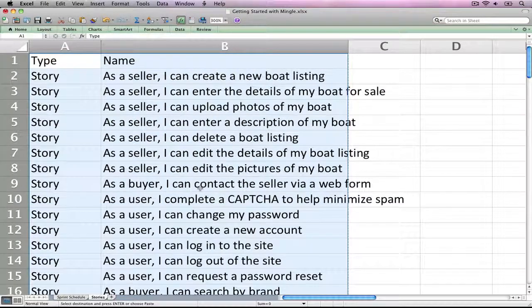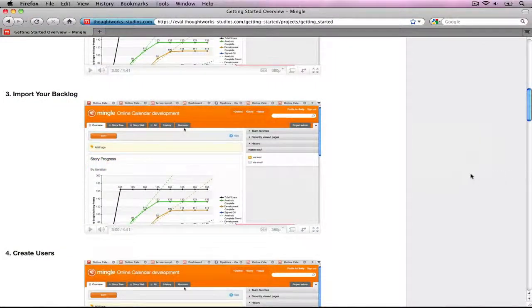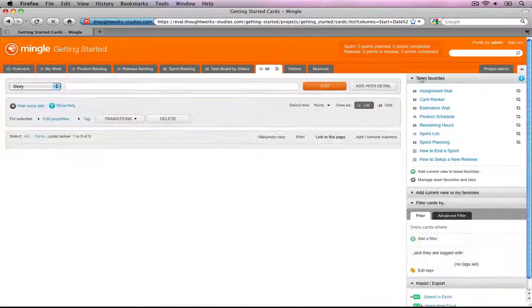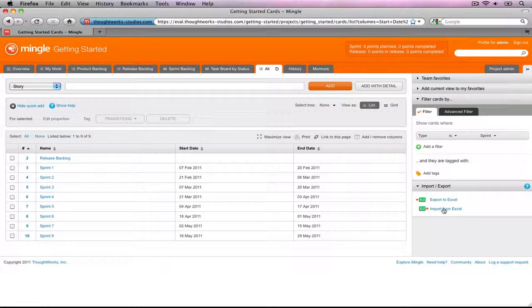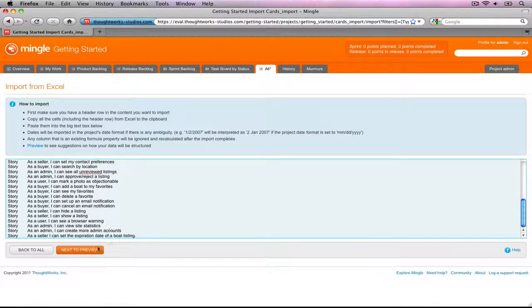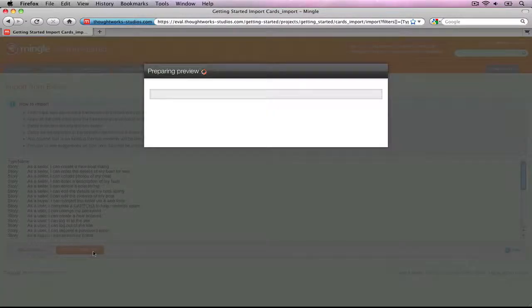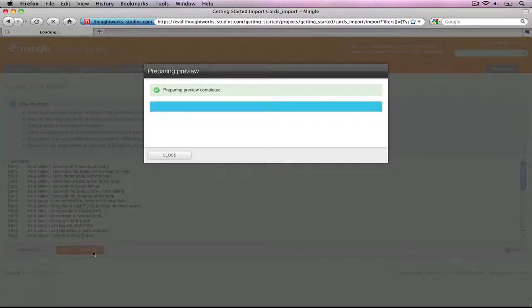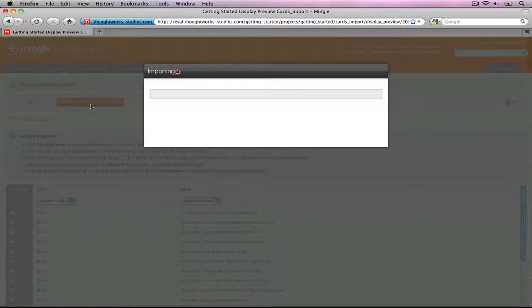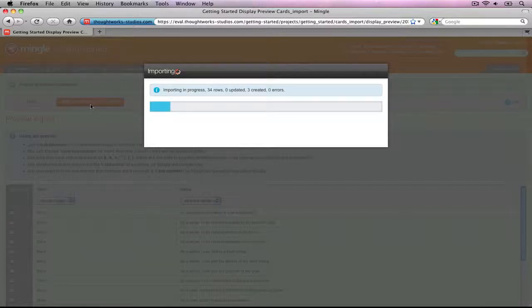So I'll copy that. Switch over to Mingle and go back to the All tab. The All tab is where the Import from Excel feature lives, so I'm going to click on that and paste in my data. Click Next. And then we'll click Next one more time. And Mingle is going to read in all that data, and it's going to create a whole bunch of stories in the backlog based upon my Excel data.